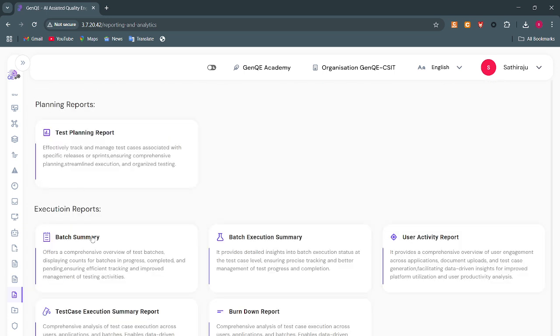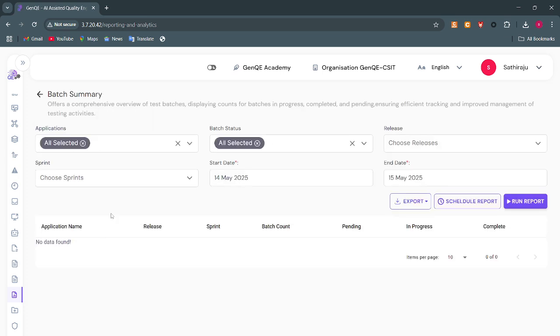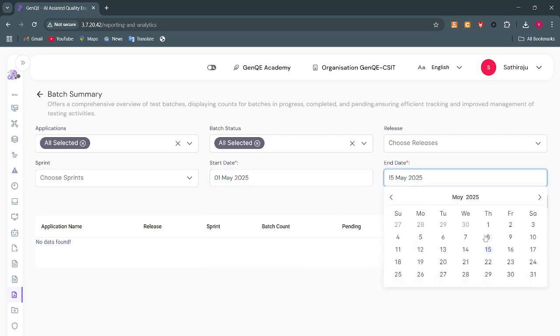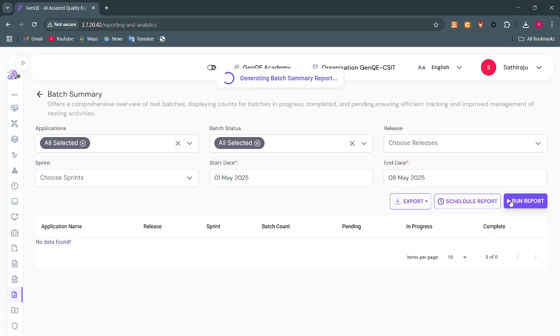The second module is the batch summary, where the test cases are taken as a batch. So here these are the 6 filters. We need to carefully select the filters for the data we want. These are the applications which are taken by default all, and the batch status by default taken all, and the start date is 1st of May and the end date was 8th of May, and run the report.